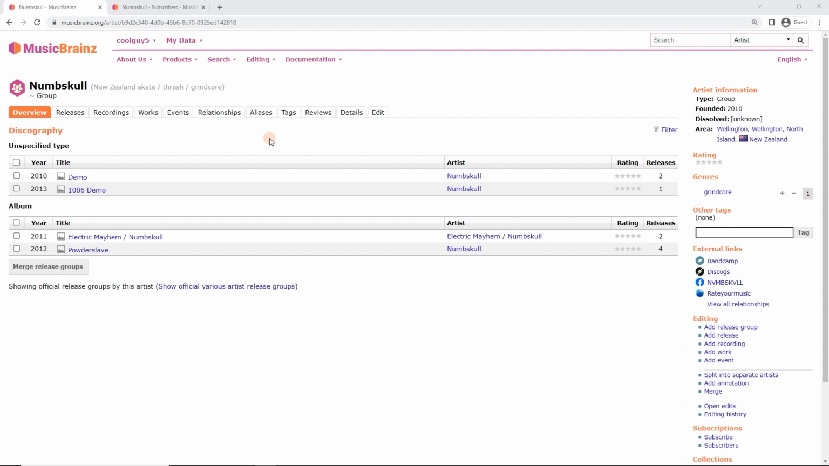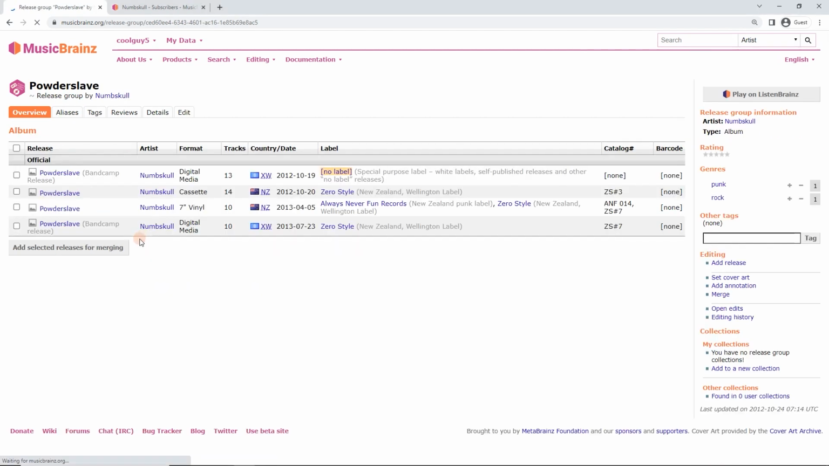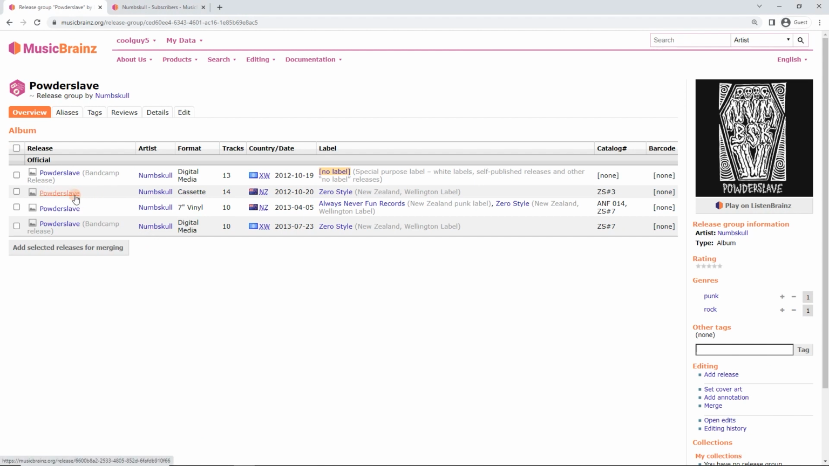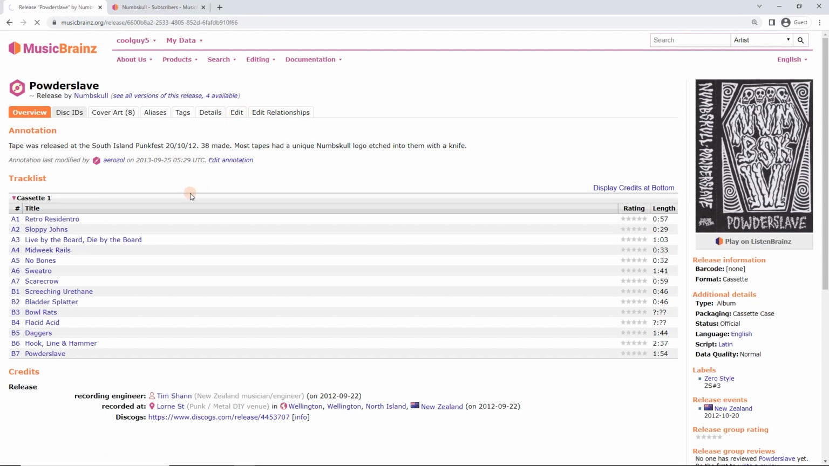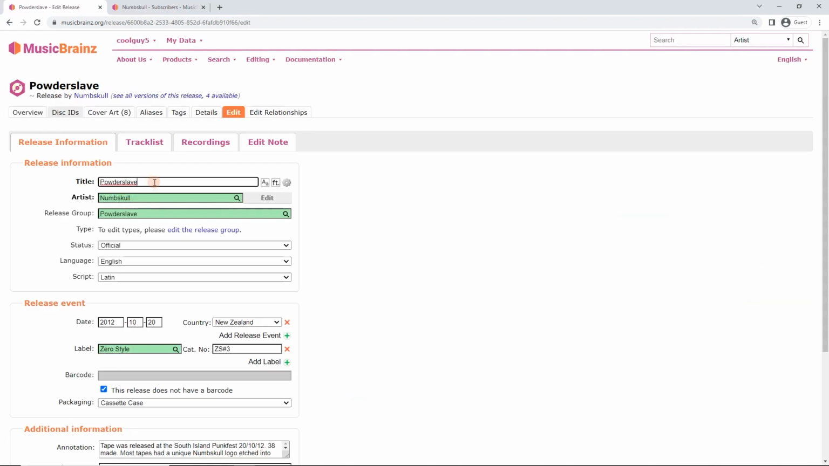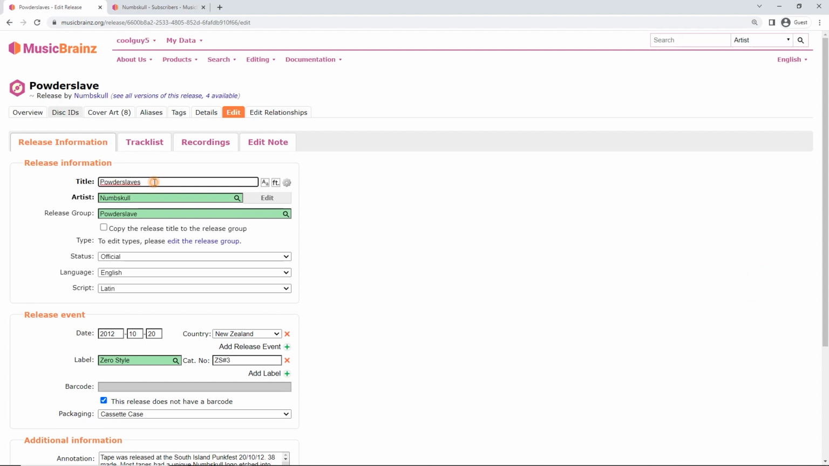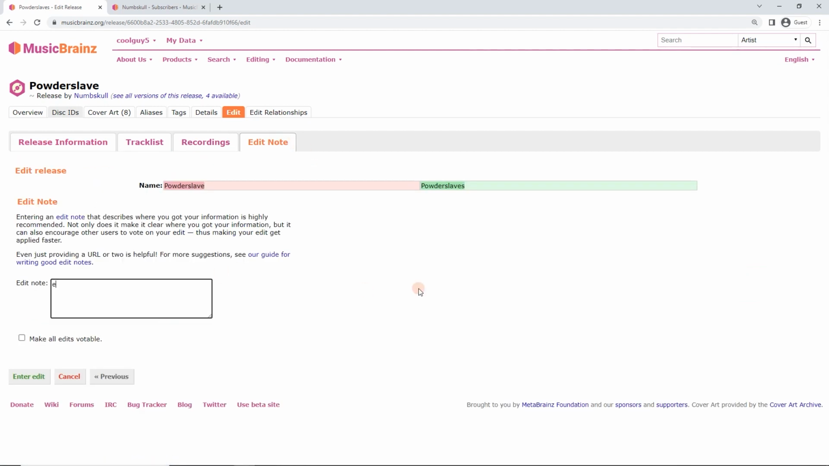So I'm in this artist here, Skull, and I'm logged in, registered, and I'm going to make an edit. Let's go here to this album. Now let's say I've got this cassette, and I know that the title is wrong. So this is an example edit. I'm just going to change it to Power to Slaves. I won't change anything else. Again, just an example. I'm going to go example edit, edit note, because I'll cancel this later. Now I'm going to click on enter edit.